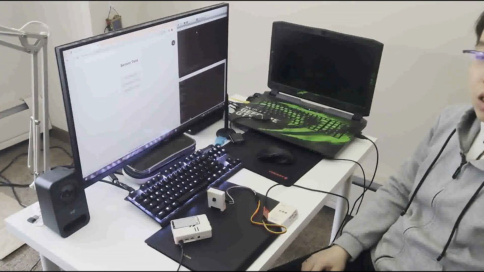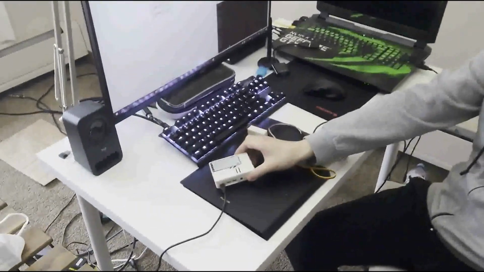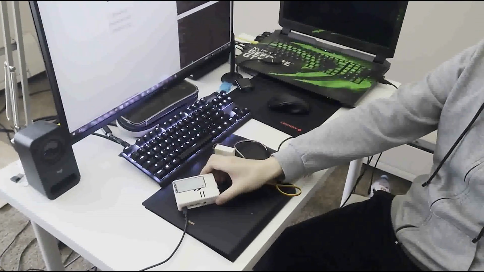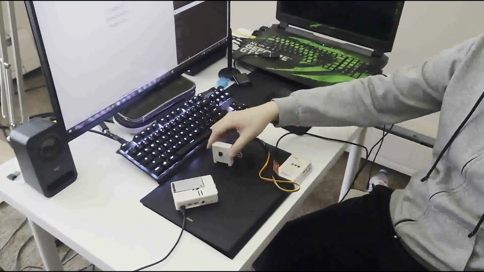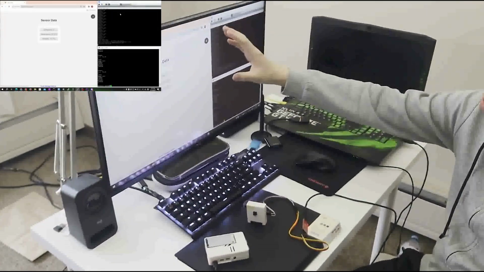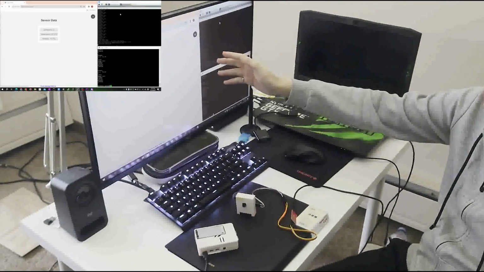So this is our demonstration of the system. This here is the main hub. This one is the satellite device. It features a custom shell around it, which is 3D printed. Here, this is the web page from the main hub, which is hosted on the main hub, not on a cloud service.